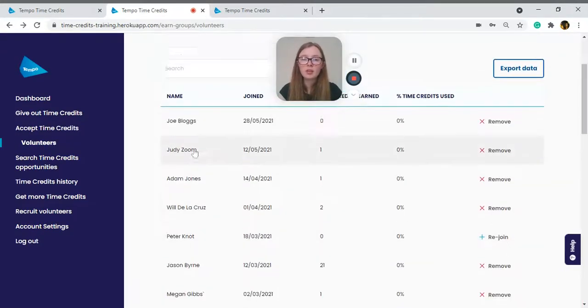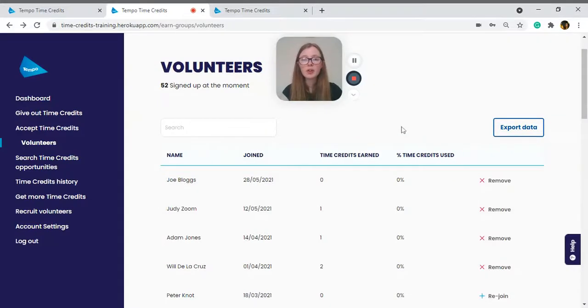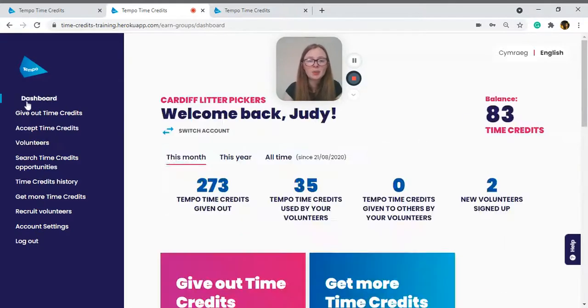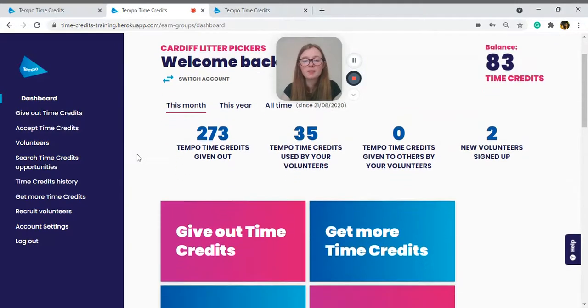The other thing that you can do with your volunteers list is export it all into a spreadsheet if you find that easier to use, and you can do that just using this export data button. So I'm going to go back to the dashboard now and back to these 4 buttons.